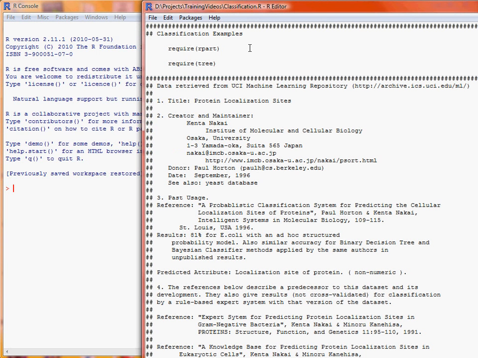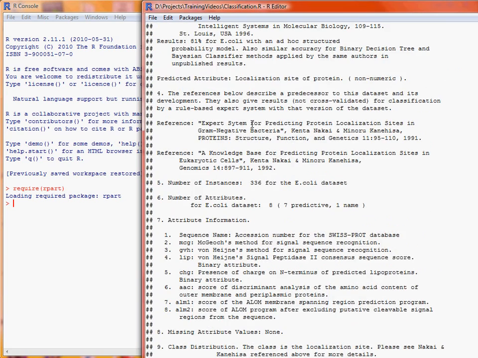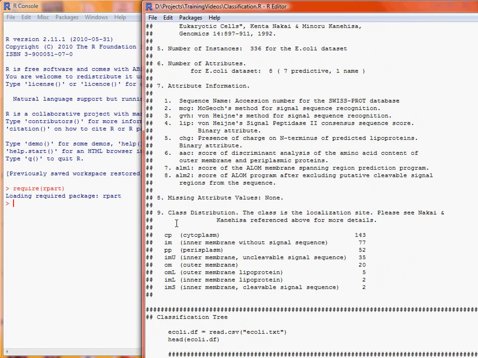So first thing we need to do is to make the package available in our session with the require function, and what we're going to be looking at is a dataset retrieved from the UCI machine learning repository, which is on E. coli. What we're going to be looking at is the classes, and here we've got the class distribution based on the localization site, where we've got 8 different categories, and we're going to be using a small number of predictor variables to do the classification.